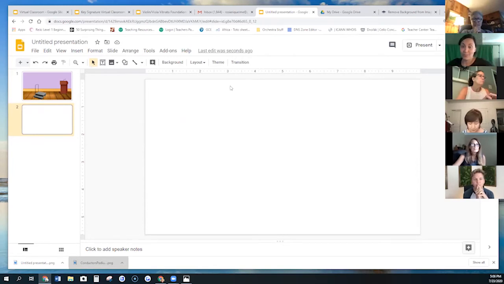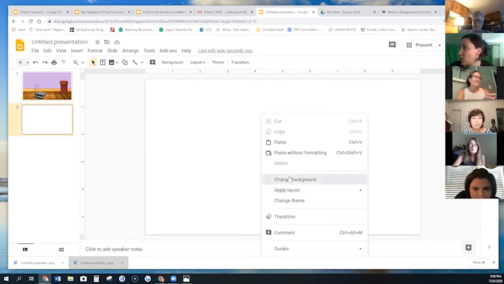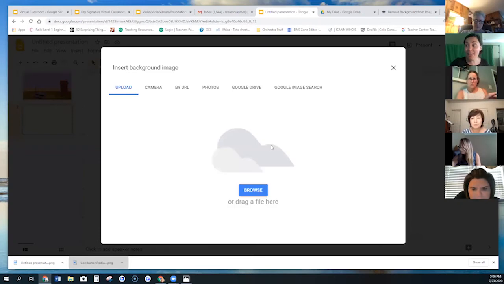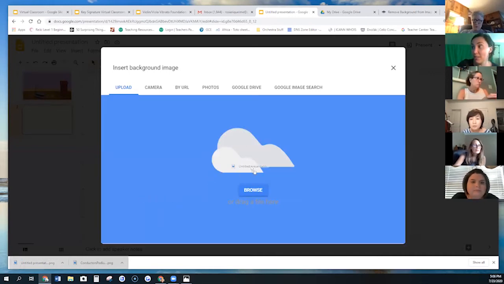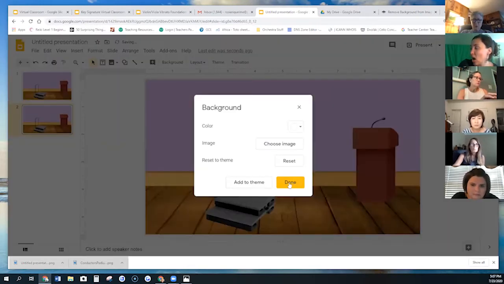Then what you're going to do is right click on your blank screen, and scroll down to where it says change background. Okay, so then what you'll do is it says image, choose image. So you'll click on choose image, and then you can just drag your downloaded PNG from the bottom left hand of the screen onto where it says drop files here. And then I'll click done.